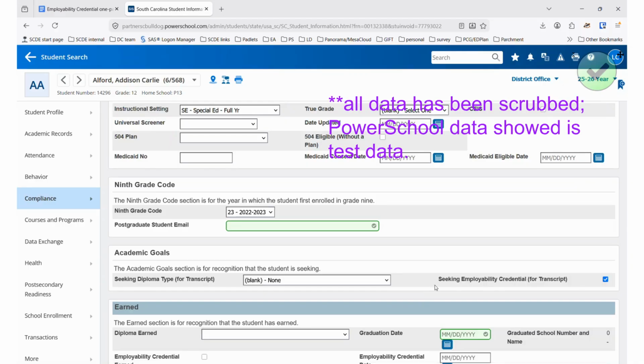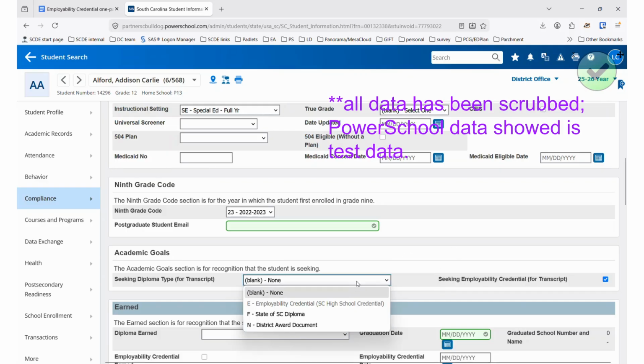There should not be a situation in which a student is seeking employability credential and high school diploma at the same time. They could both be earned by a student, but not in the same year. So also want to look at the values in here because there used to be this value of E that's now grayed out. If a student was seeking the credential, that's no longer a valid value. So you'll see it, but you're not able to select it, and that is intentional.